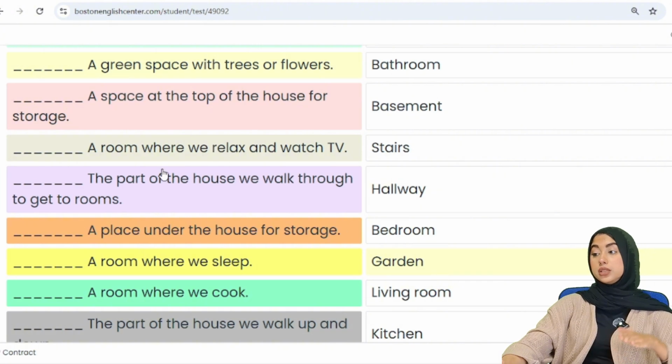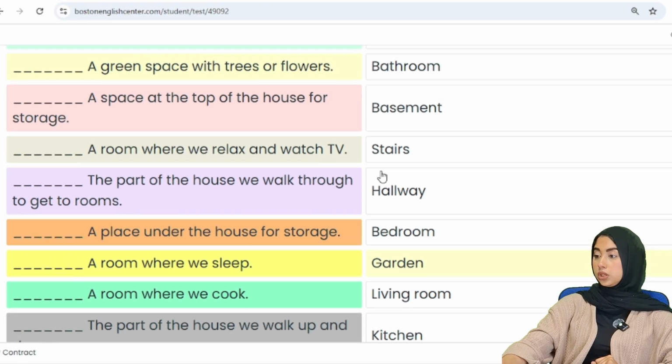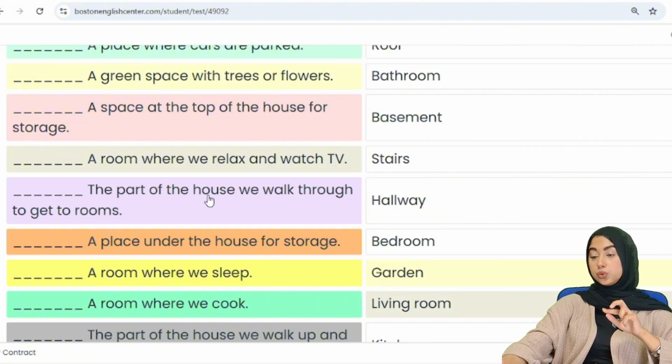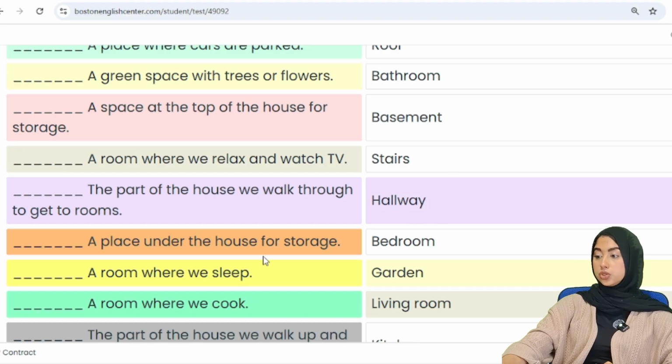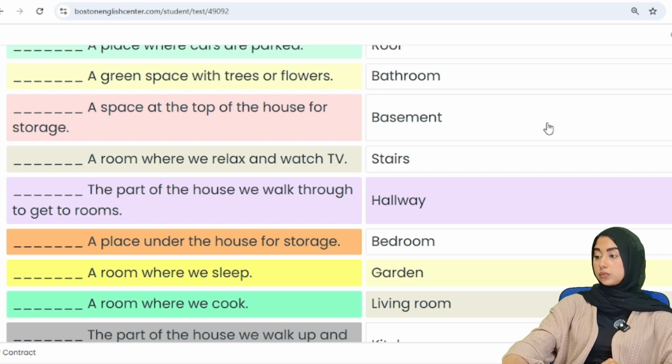Okay, a space at the top of the house for storage. Like we use it to store things. We call it attic. Thank you. All right, the following one. A room where we relax and watch TV. Yes, it's the living room. Good job. The part of the house we walk through, right, to get to rooms. Hallway. Good job. A place under the house for storage. We call it the, yes, basement.